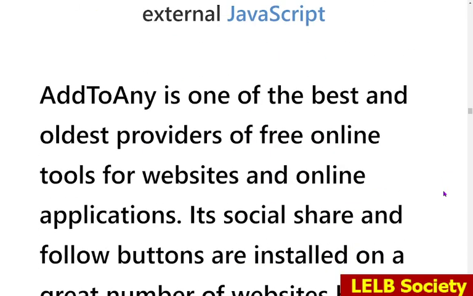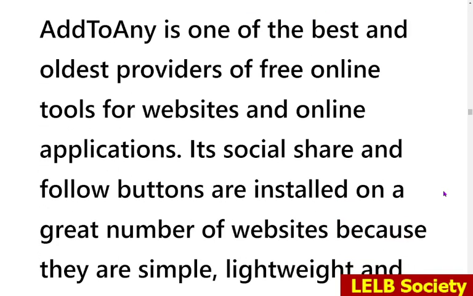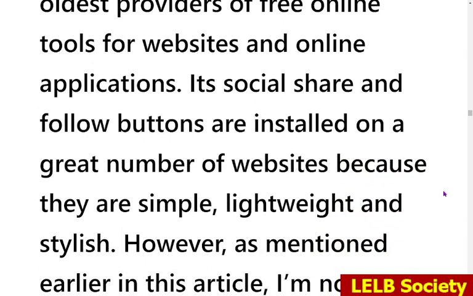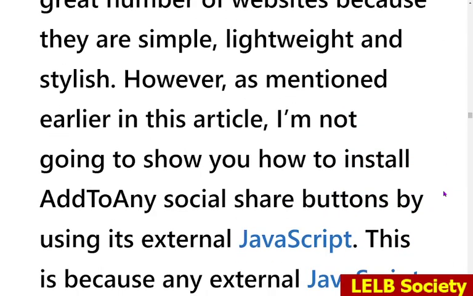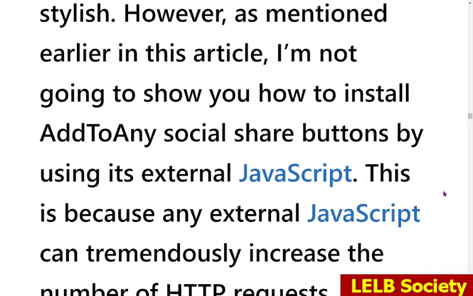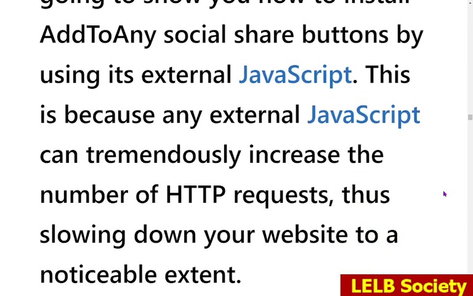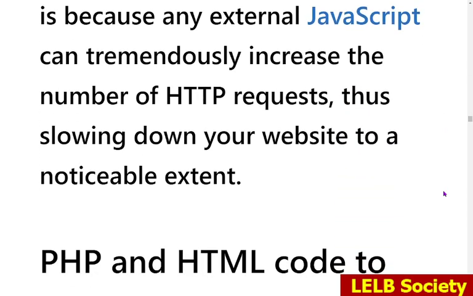Add to Any is one of the best and oldest providers of free online tools for websites and online applications. Its social share and follow buttons are installed on a great number of websites because they are simple, lightweight, and stylish. However, as mentioned earlier in this article, I'm not going to show you how to install Add to Any social share buttons by using their external JavaScript. This is because any external JavaScript can tremendously increase the number of HTTP requests, thus slowing down your website to a noticeable extent.